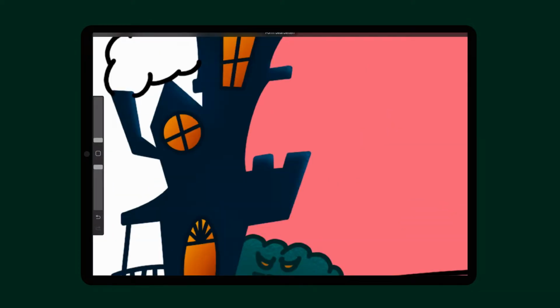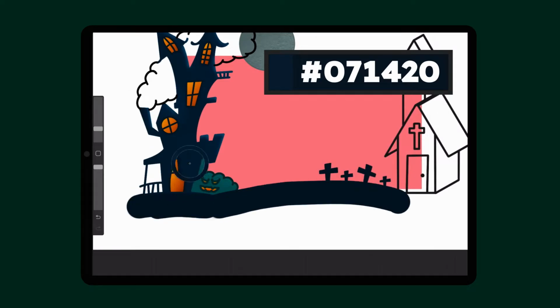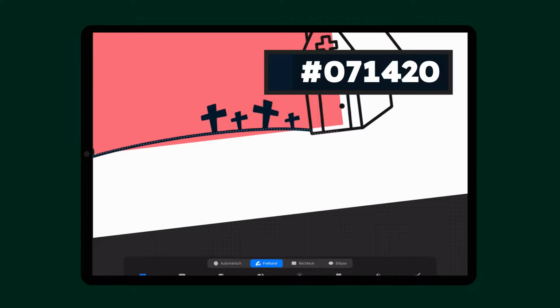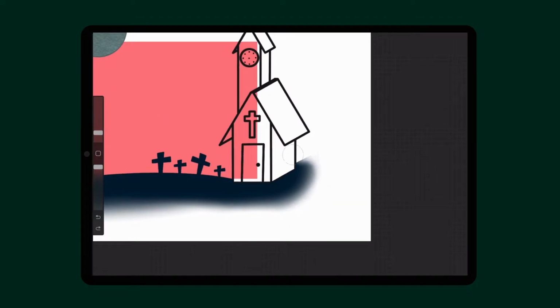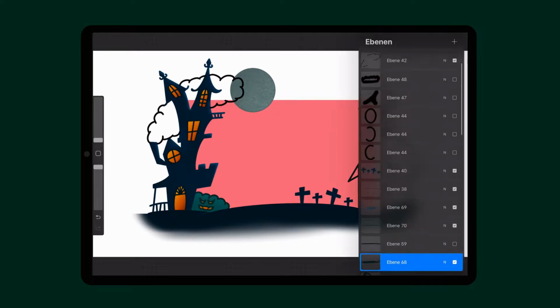Now I create a meadow. For this I use the following color. I draw a large blue area and then mark this area. Then I apply the Gaussian blur to the layer. Since I selected only this particular area before, the meadow will only soften towards the bottom.